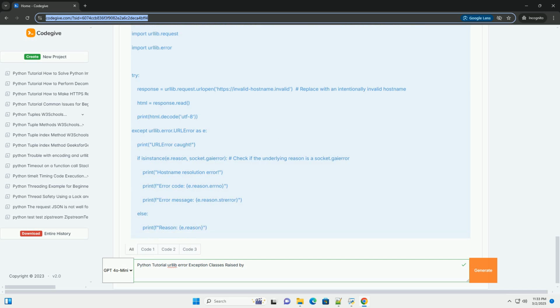In this example, we check if the e.reason is an instance of socket.gaierror. If it is, we can access the errno and strerror attributes of the socket.gaierror object to get more detailed information about the hostname resolution failure. Example, handling timeout errors, socket.timeout. Here, we set a timeout of 1 second using the timeout parameter of urllib.request.urlopen. If the server doesn't respond within 1 second, a socket.timeout exception will be raised, which will be caught as a URLError.